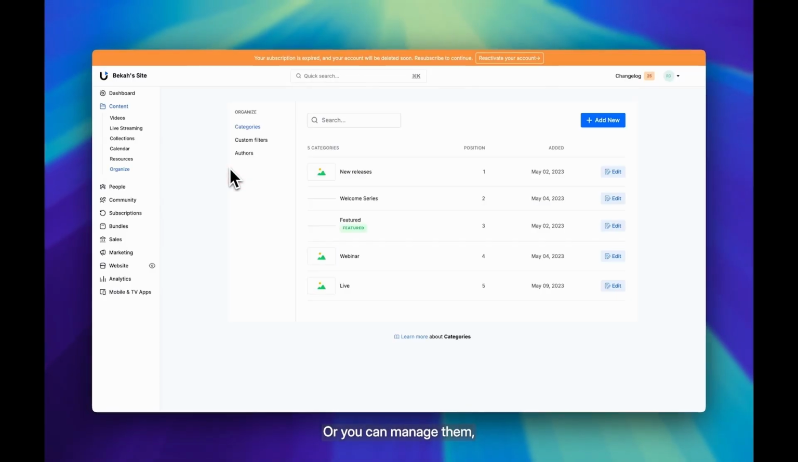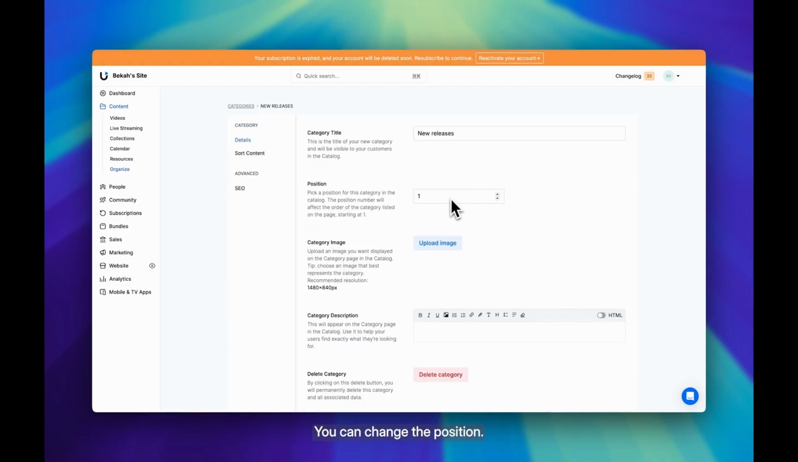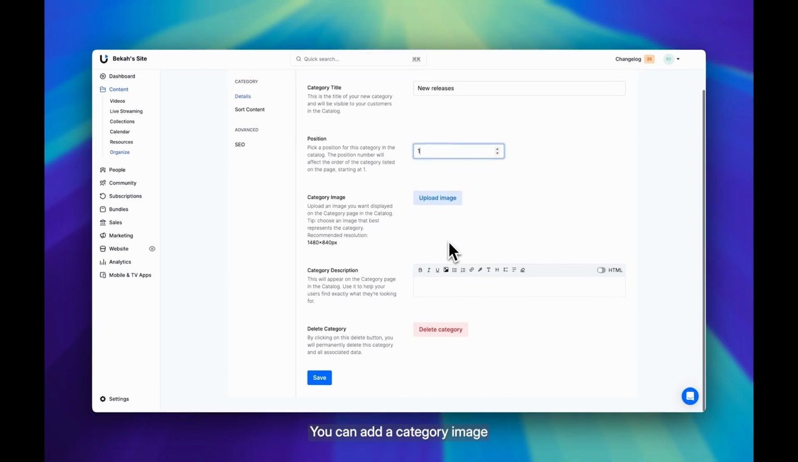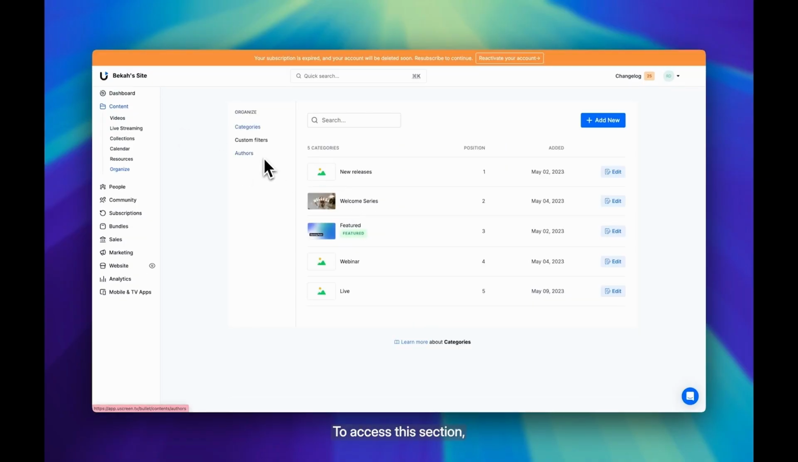Or you can manage them, which takes you elsewhere, and you can edit these, you can delete, you can change the position, you can add a category image and a description if you want to, or delete it completely. To access this section, you can also just select the Organize tab from the Content section.